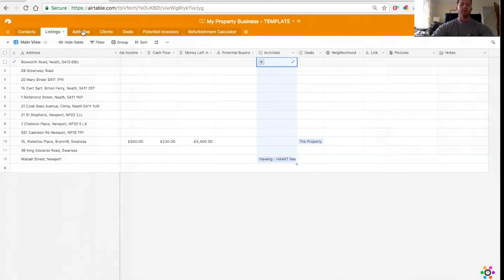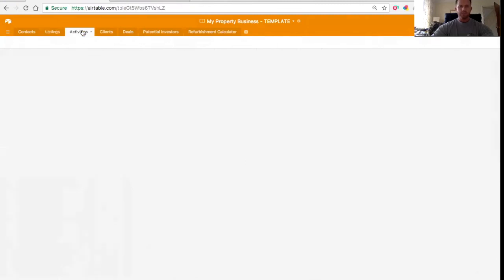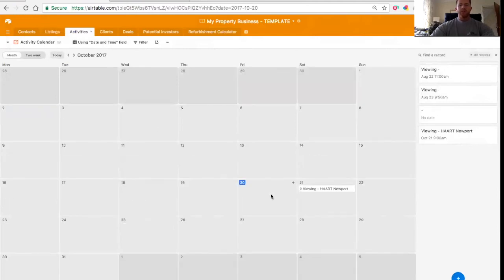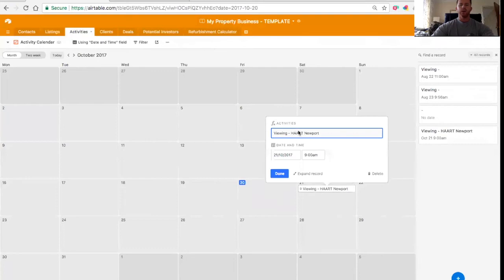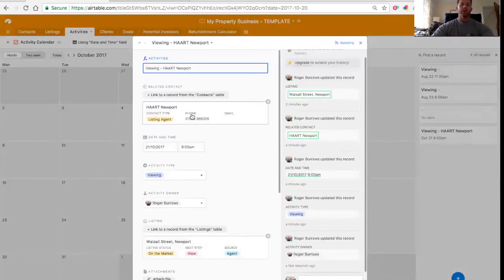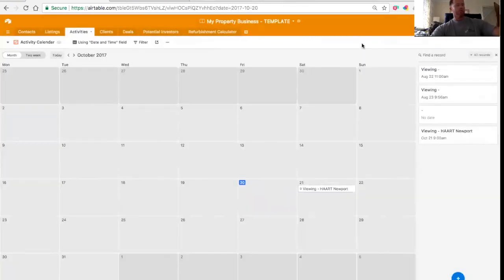Now, if I go across to the activities tab, what you will see is we will jump to today, and you'll see there's today. What I've done is there's the viewing now in the calendar. Okay, so you can see it's in the calendar, viewing Hart Newport. I can expand that record and see all the information I've just put in. I can see it's with Hart, the date, the time, and so on.